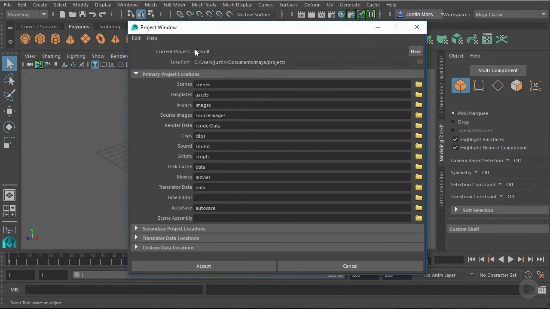Up at the top, you'll see our current project. Right now it's set to default. Here is the actual location on our drive, and then you'll see a number of folders coming down right below here, primary project locations. So there's a scenes folder. This is where we're going to be saving our actual Maya scenes in either Maya ASCII or Maya binary formats.